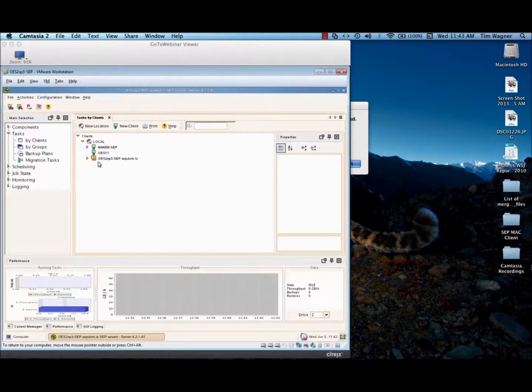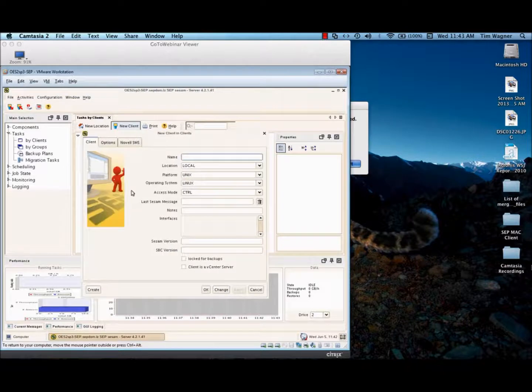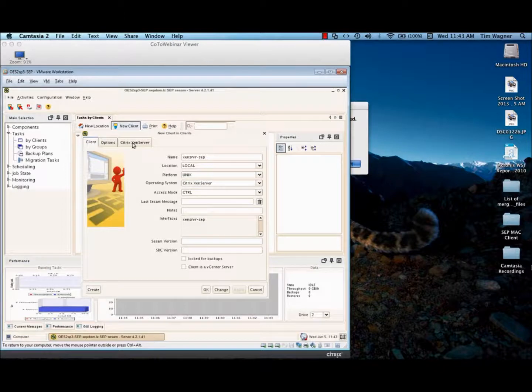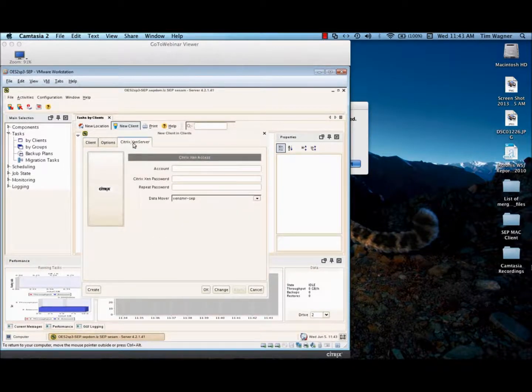And I'm going to close some of these tabs. New client, and the client, of course, is Zen server-SEP. The server is just a Zen server hypervisor. It doesn't have anything installed on it as far as SEP goes. We'll set the identification from Linux to tell it it's the Citrix Zen server. As soon as we do that, you'll notice we get a new tab up at the top. We'll go to the Citrix Zen server tab, and we have to authenticate.